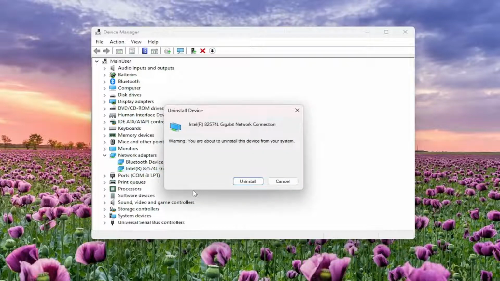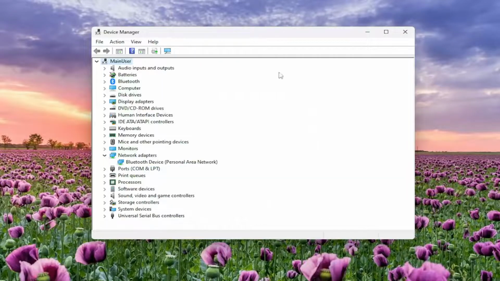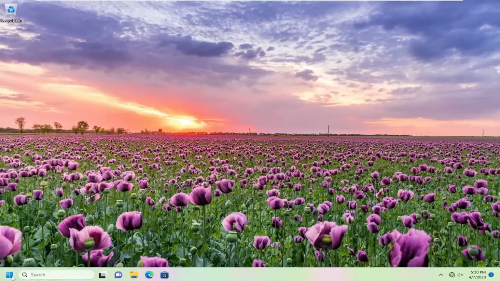Please note that if you're using a Wi-Fi connection, when you restart your computer, you will have to enter in those Wi-Fi credentials to get back online. Find those credentials before you select the Uninstall button, which we're going to do right now. And then once you've done that, go ahead and close out of here and then restart your computer. When you restart your computer, it'll automatically reinstall those network drivers.